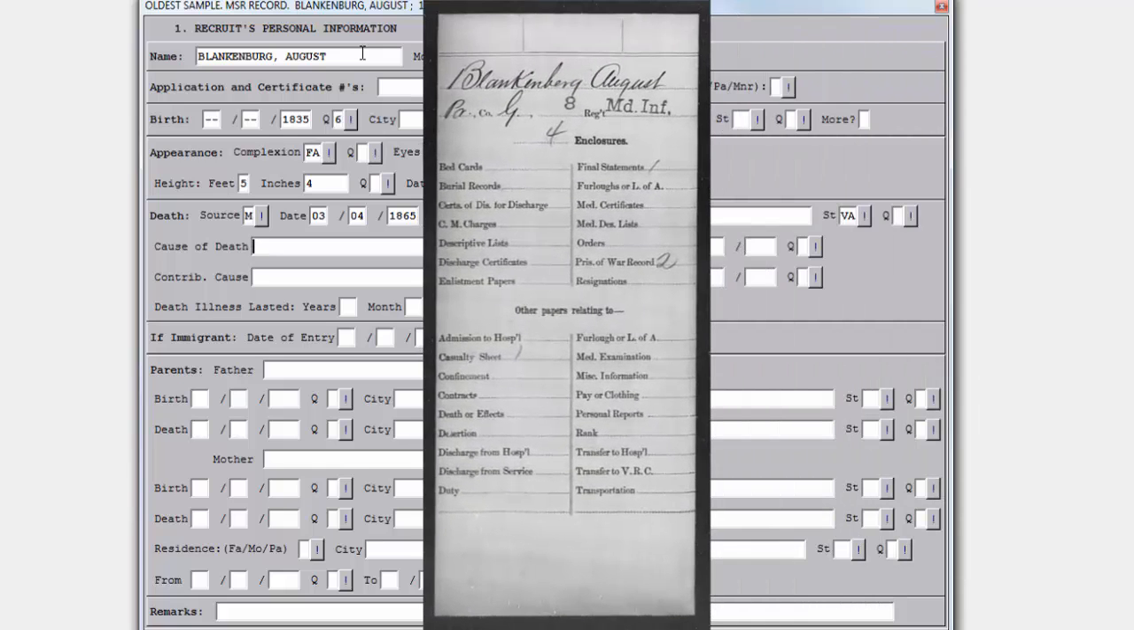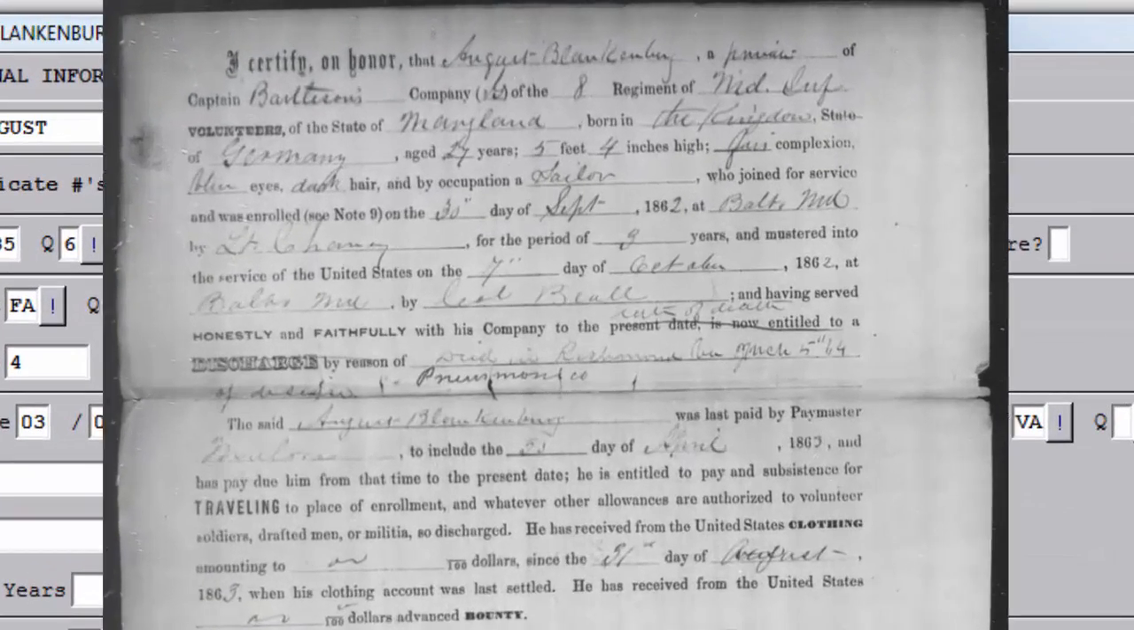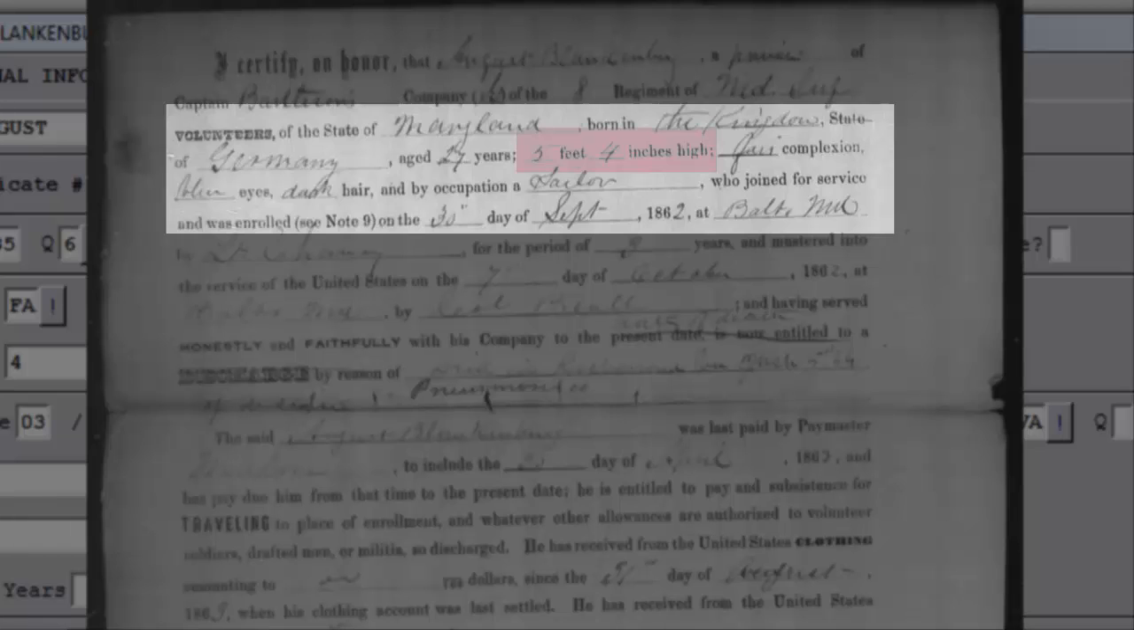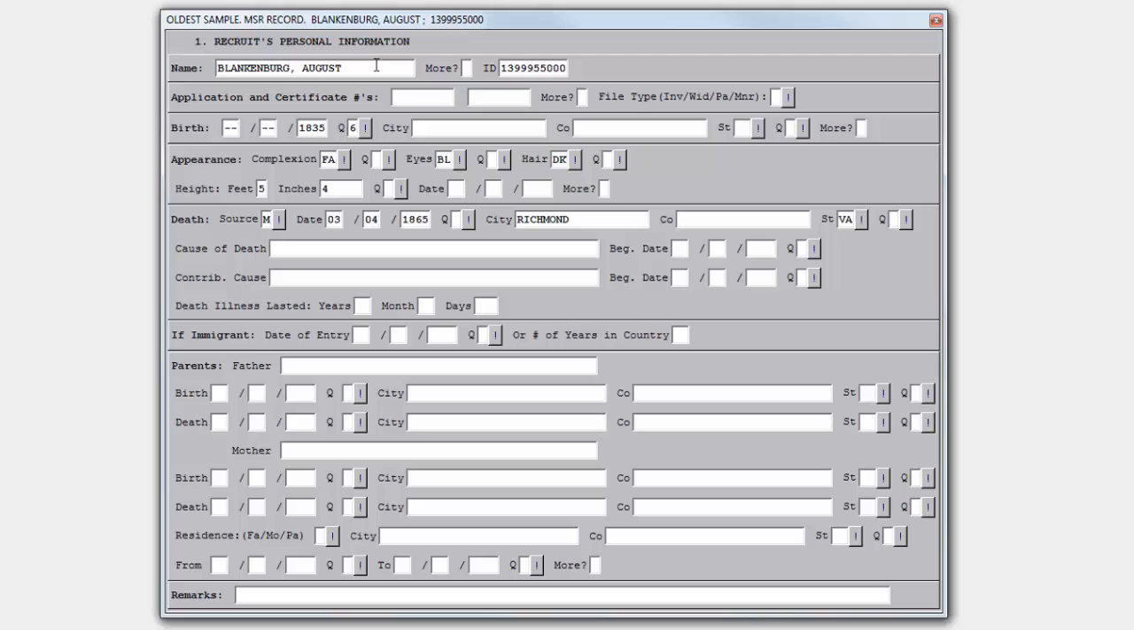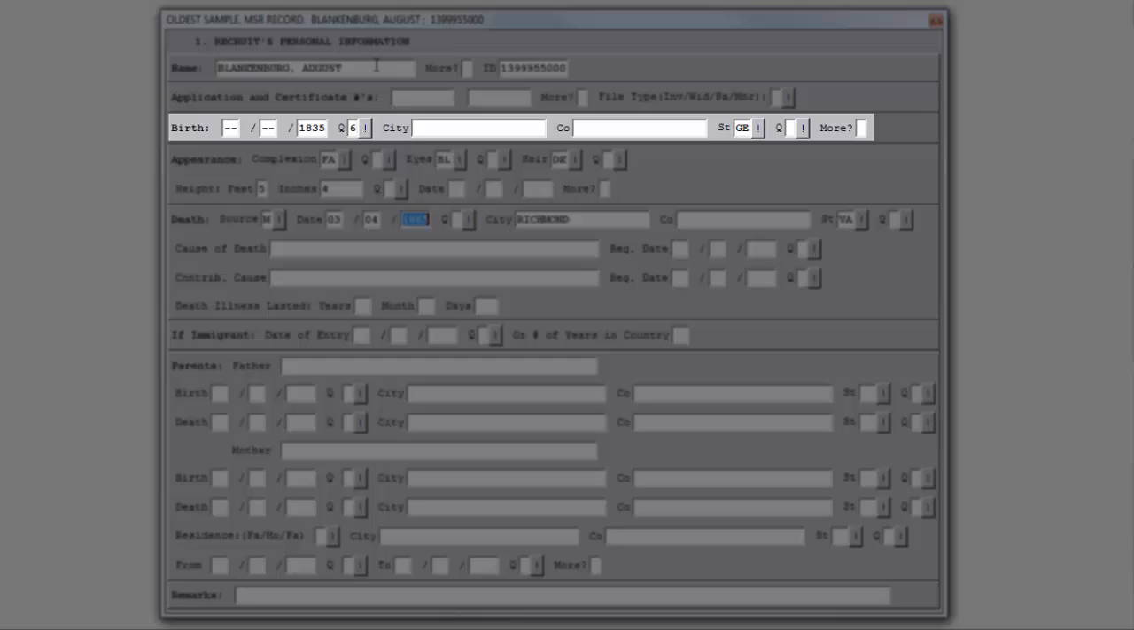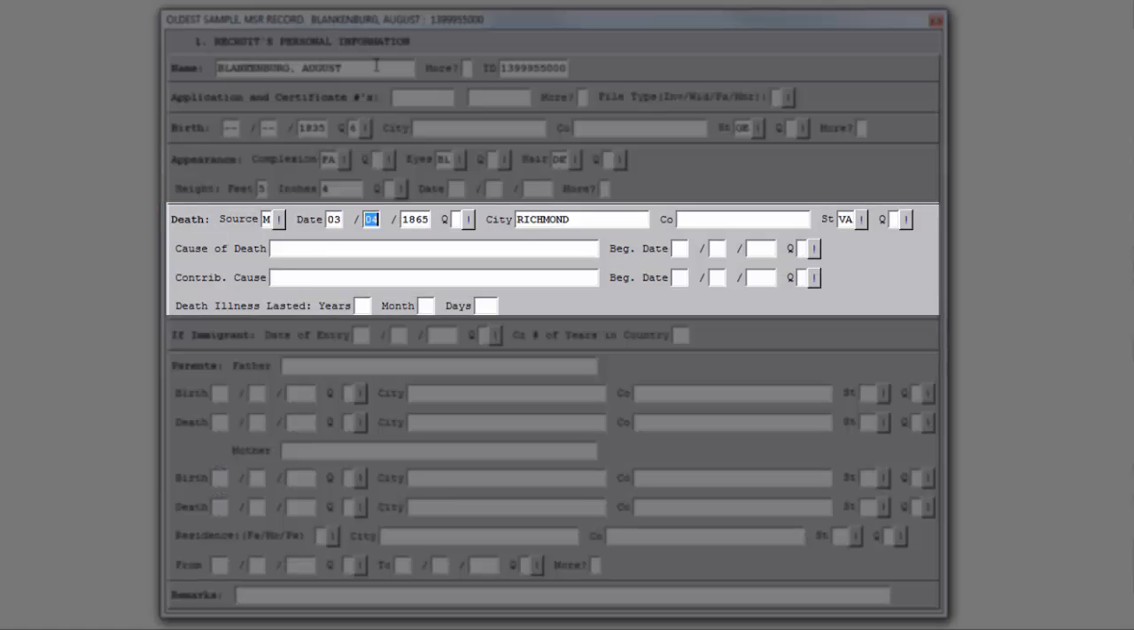Here is an envelope containing loose papers. Here is the recruit's final statement with age, height, appearance, occupation, birthplace, and the recruit's enlistment details. Much of this information is already found in the DAT file as taken from the regimental books and just needs to be confirmed by the inputter. The new information to be input from this form is the recruit's place of birth, Germany, and that the soldier died in Richmond, Virginia on March 5, 1864 of disease pneumonia.